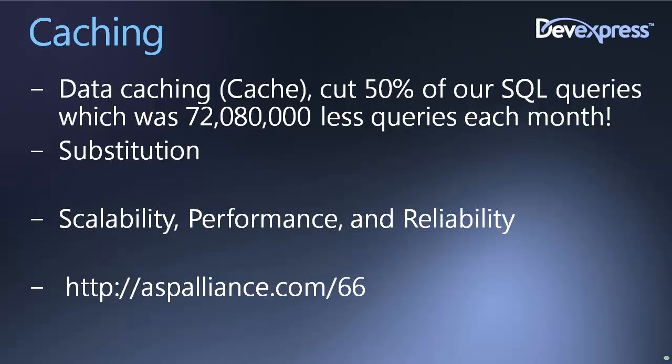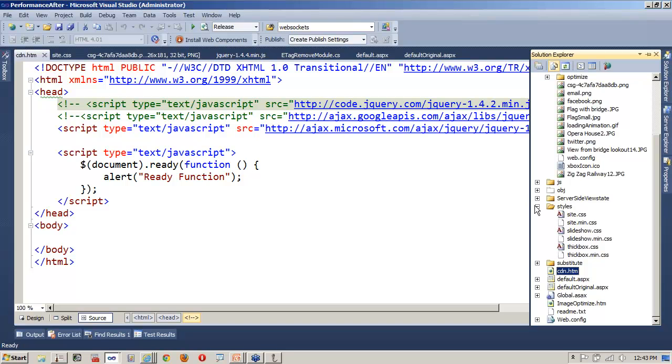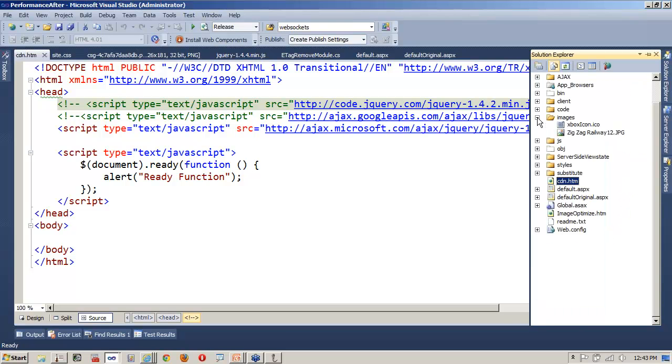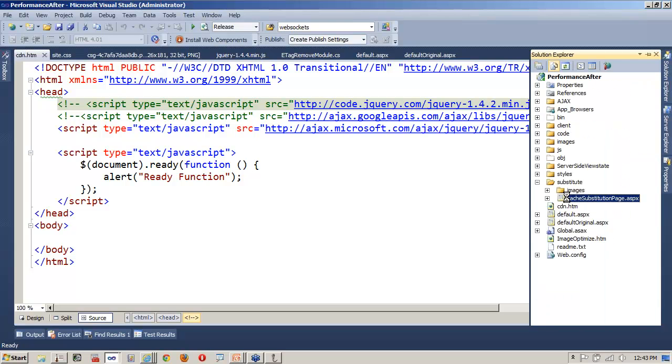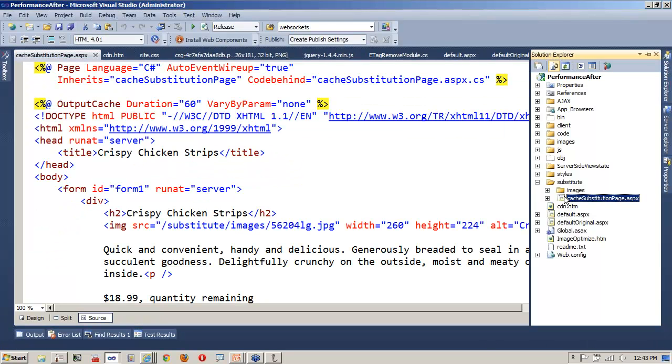And I've got an article, if you go to ASP Alliance, that walks through how you do this in particular. I wanted to show you one other feature that's kind of cool called substitution caching. One of the problems in the past, you can use output caching in ASP.NET. So you can basically say, I've got a page, and I'll just show you what the page will look like.